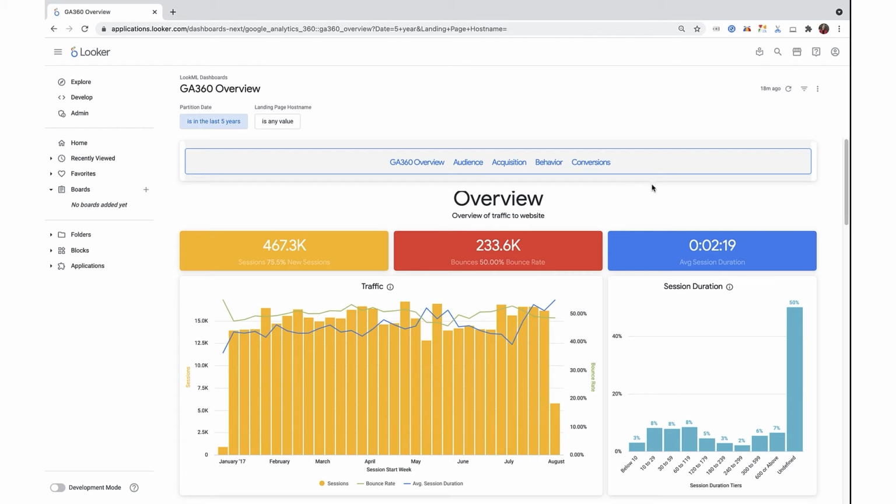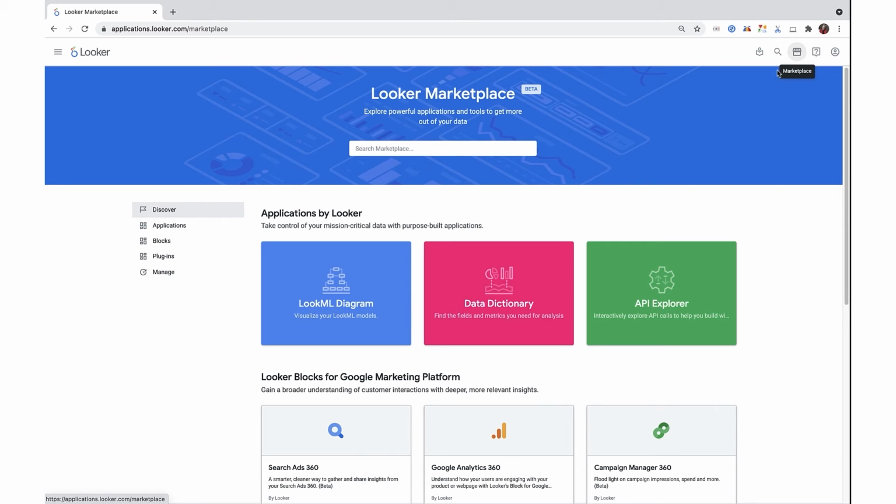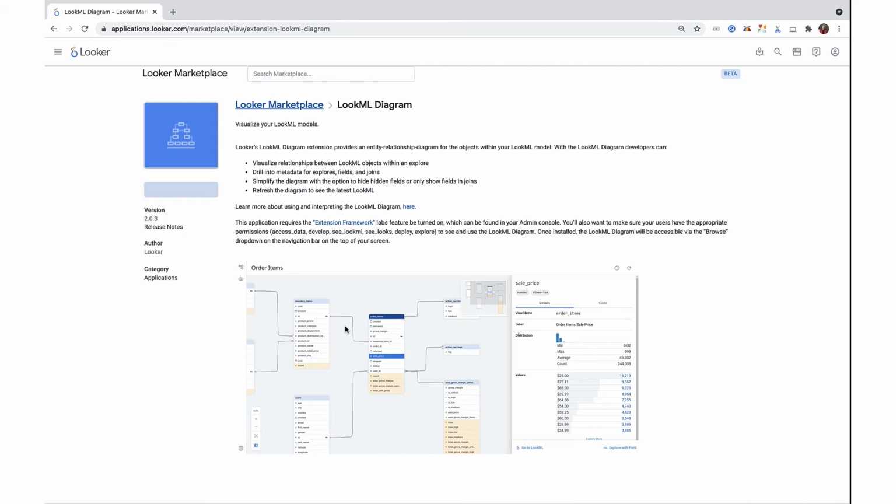We've seen the power of the marketplace to install blocks. Let's go and check out what we need to install an application. Back in the marketplace homepage, I can see that there's 3 applications at the top here. These are Looker's first 3 applications that we've seeded our marketplace with. I mentioned this during the talk, but definitely check back here throughout next year as we'll continue to add new applications. For today, though, we're going to install this LookML diagram.